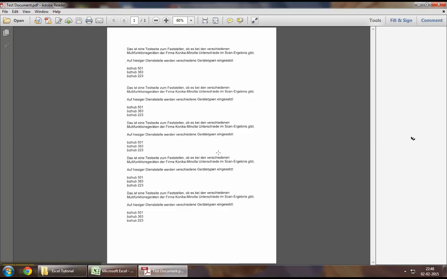So this is how we can open a PDF by following a hyperlink.